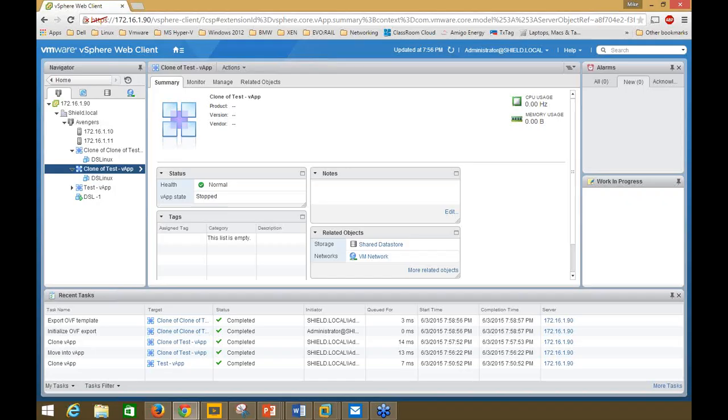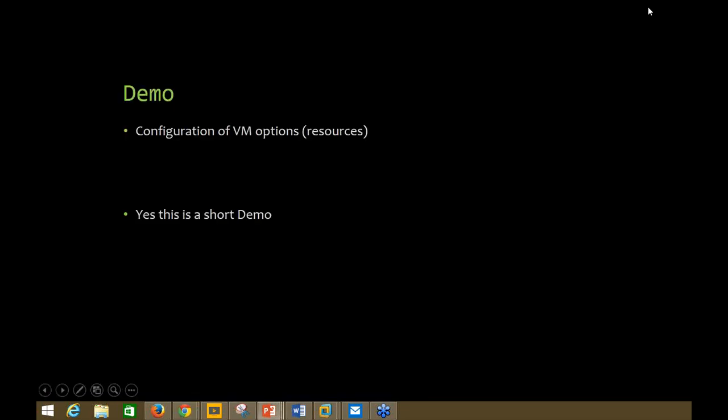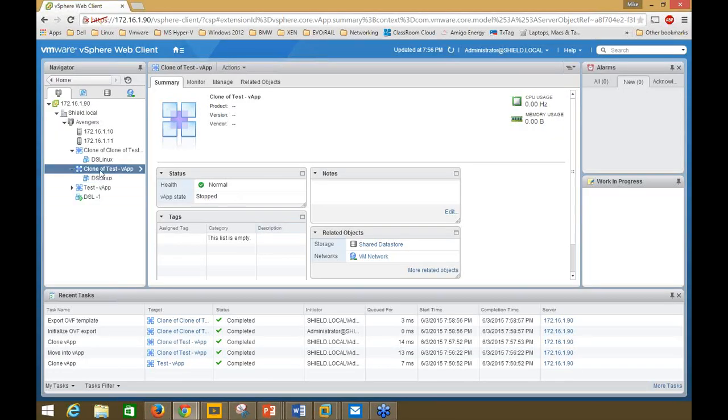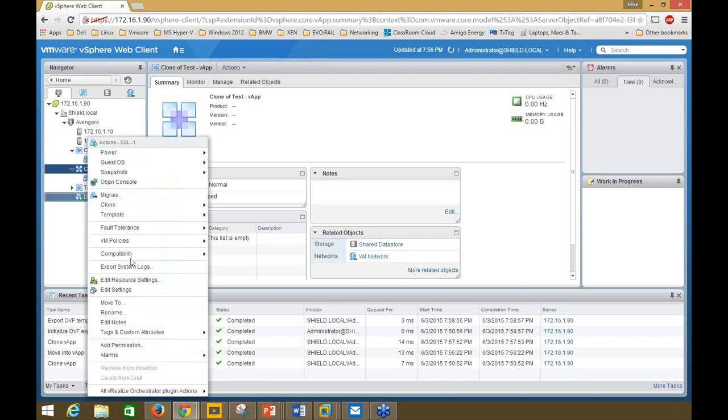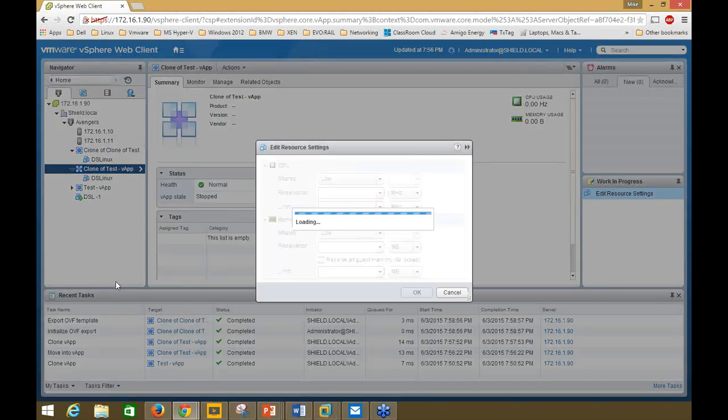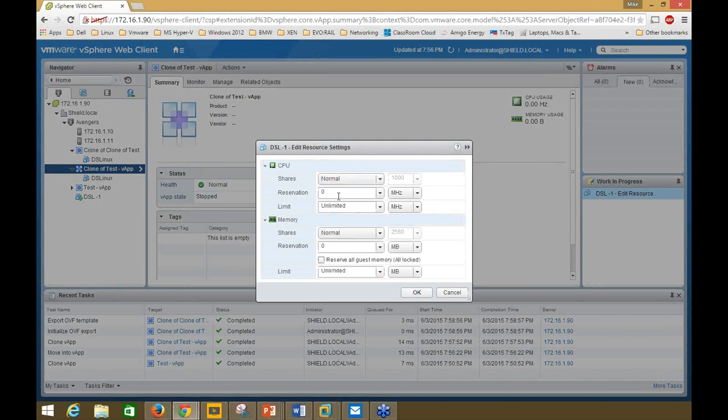All right, so going back into my local environment here, we were going to show configuration of VM resources, and I have mentioned that, yes, this is a short demo. As shown before, we can apply resources at a vApp level, but if we right-click on the VM itself, we can edit resource settings. Go ahead and click on that. We can apply reservations, we can apply shares, and if there's any limits.